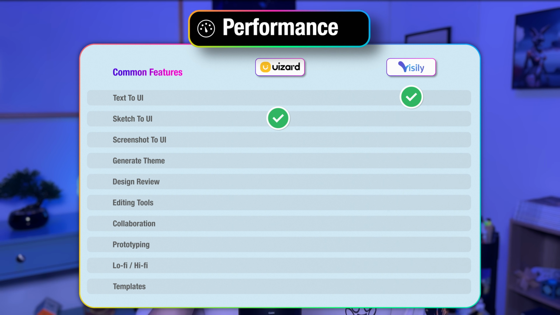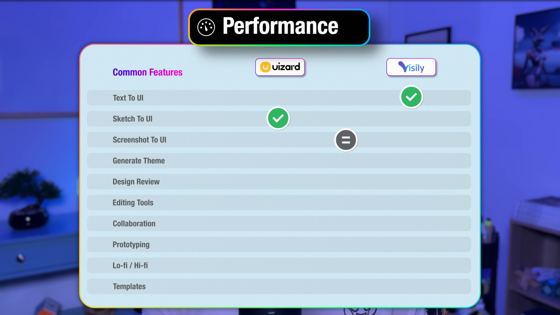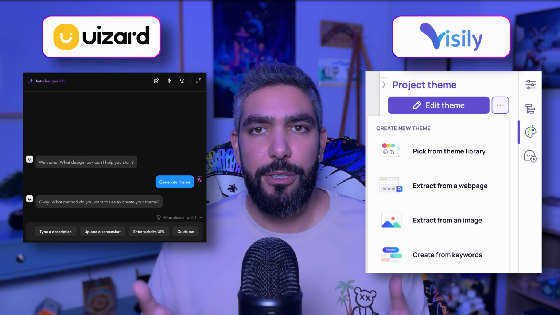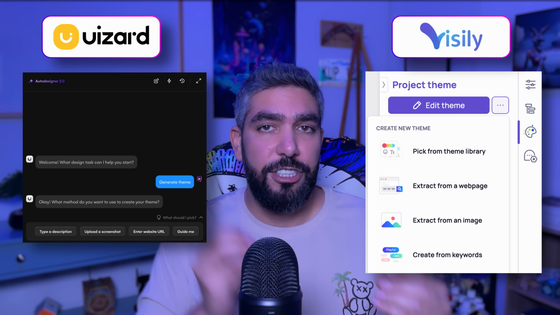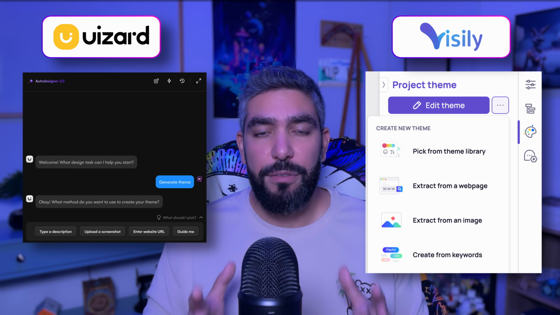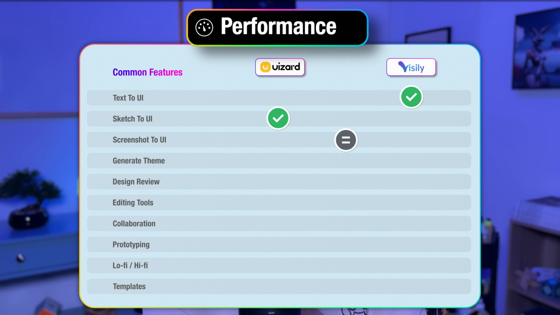Now screenshot to UI performs exactly the same in both tools. So I'm gonna give that an equal. Generating themes works the same in both tools as well. You can generate themes using natural language or keywords, or enter a link to a website that you want to copy, or generate a theme using a screenshot. All of those features are available in both tools and they both work the same. So I'm gonna give that an equal as well.